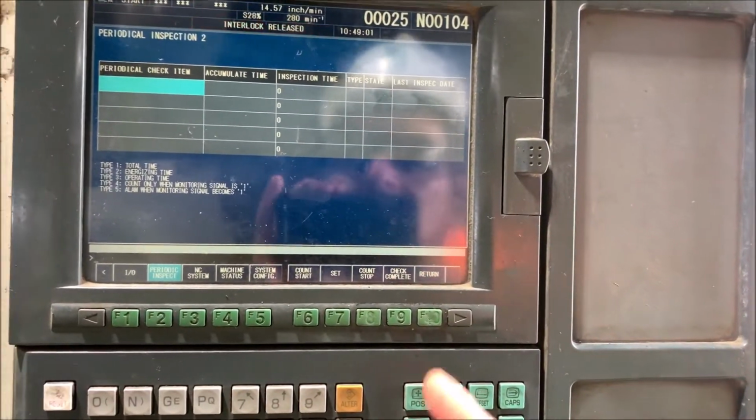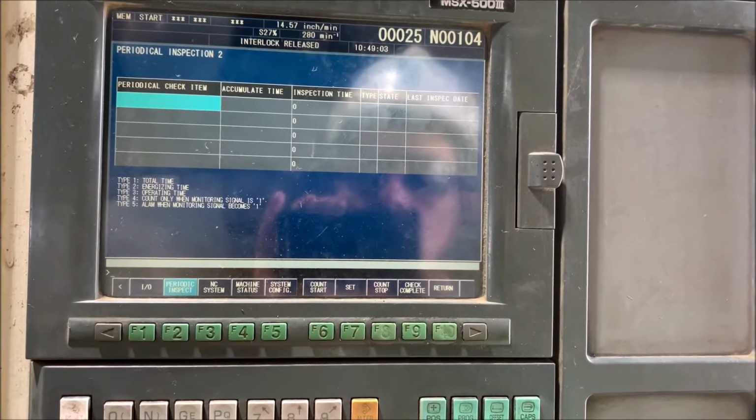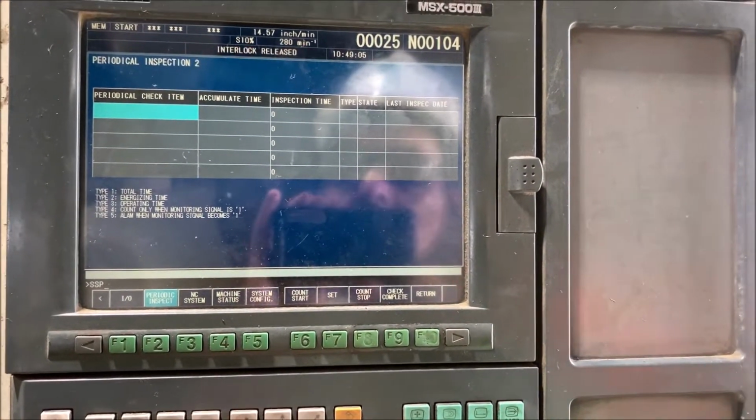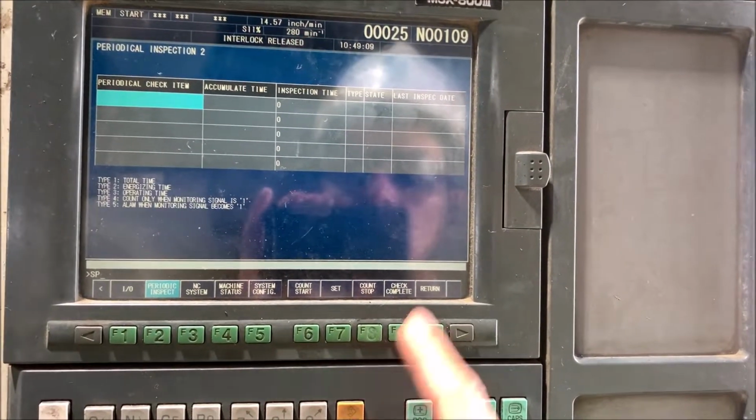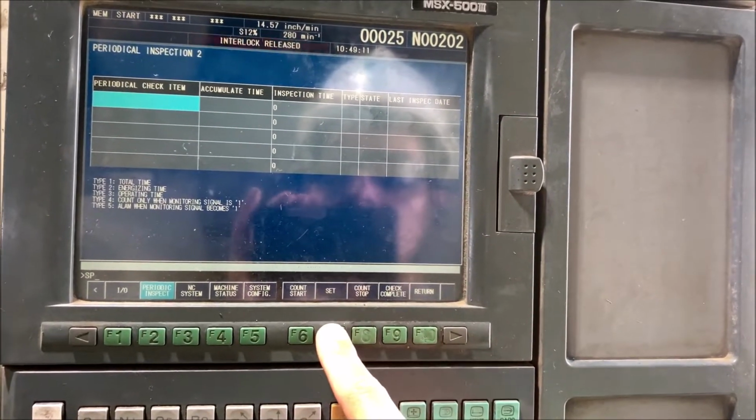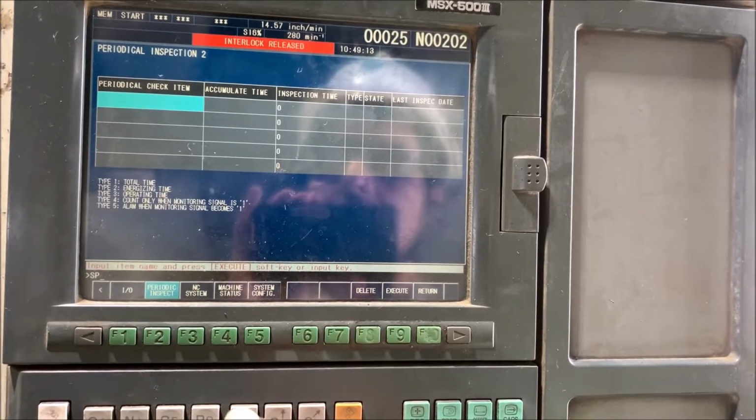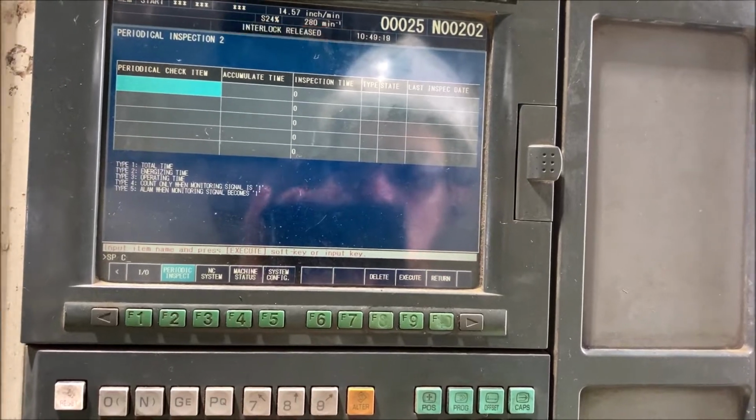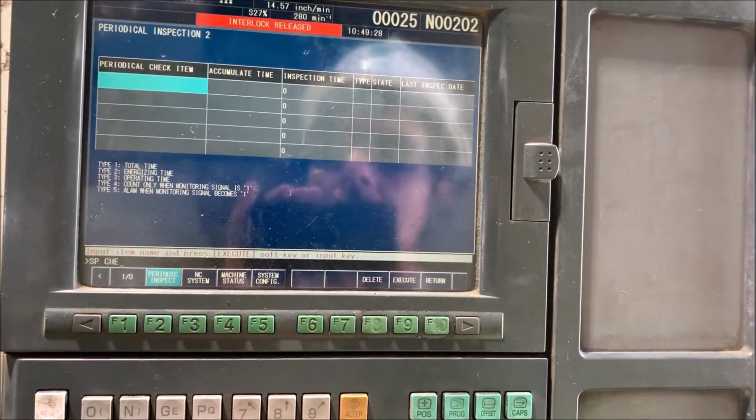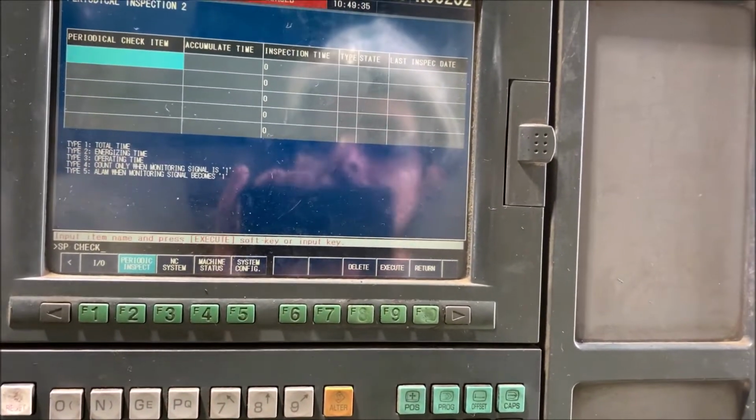set a spindle check, you can enter set, and then enter the name. And input.